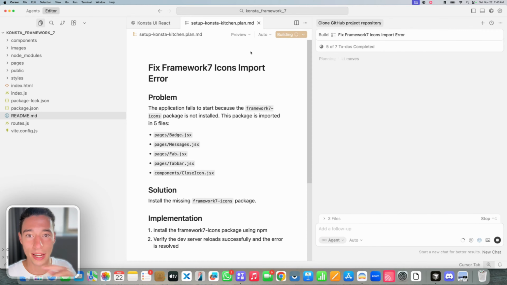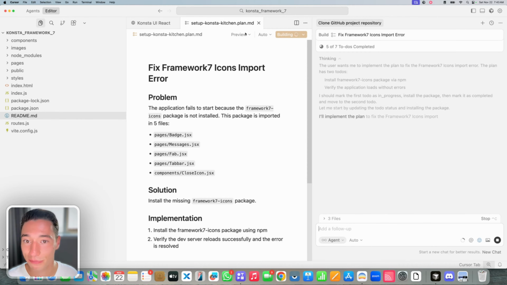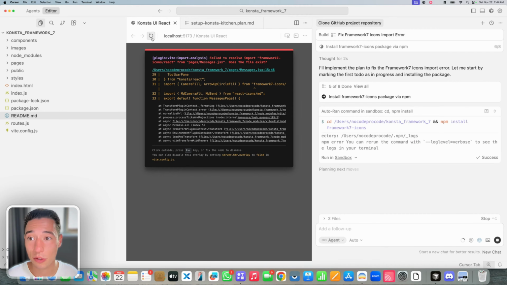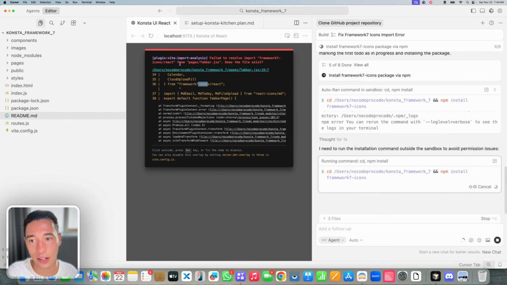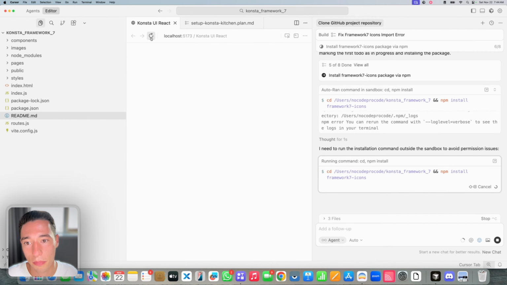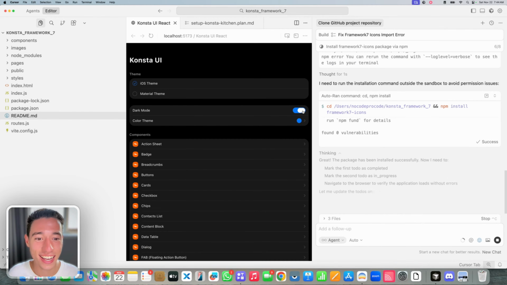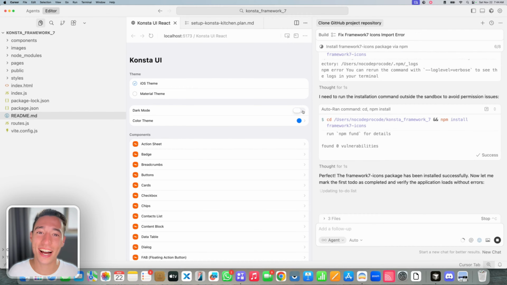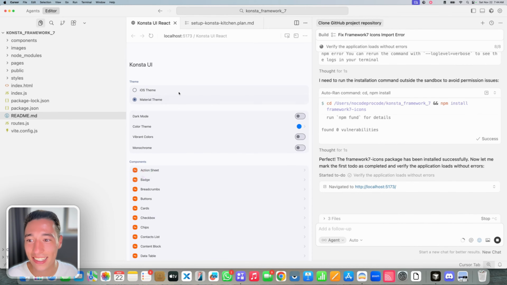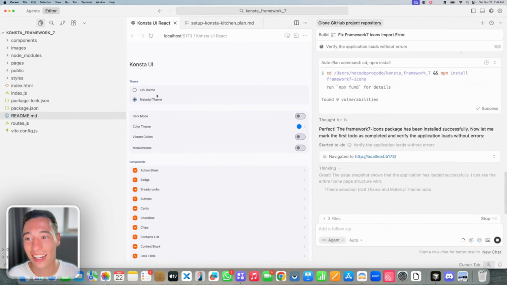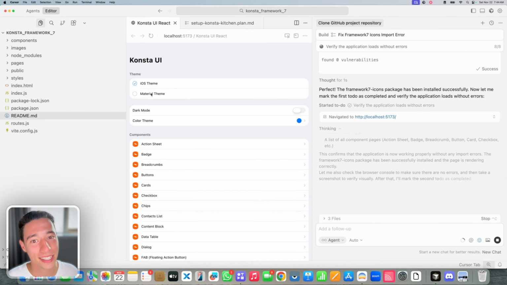Now we're going to go into the build mode, and now the agent will be building the plan. There you go. So now it's implementing the plan, and we'll see if this resolves the situation here. Because, yeah, actually, you see it's an icon issue. It just has an issue importing the icons here. And now it fixed it. And now we have an iOS application in iOS and Material UI style inside of a web application.